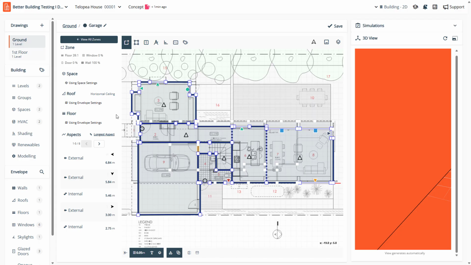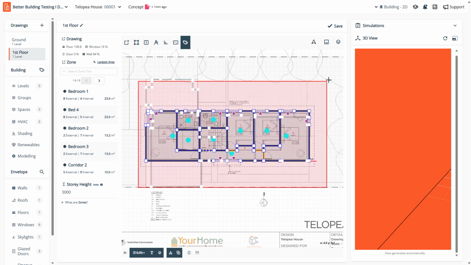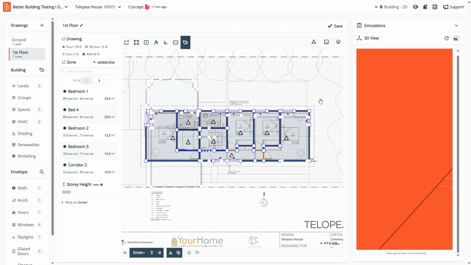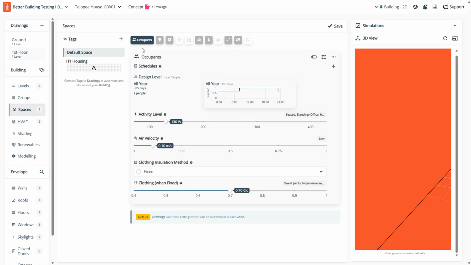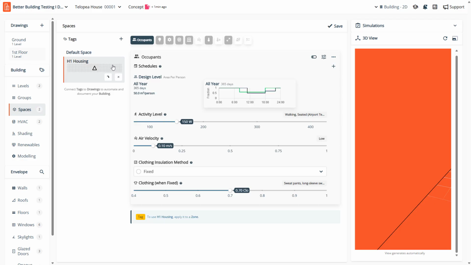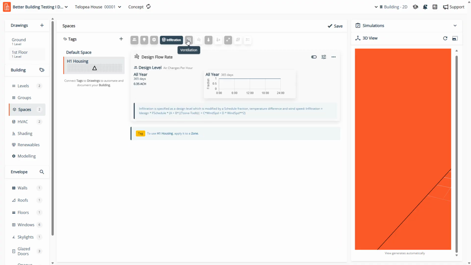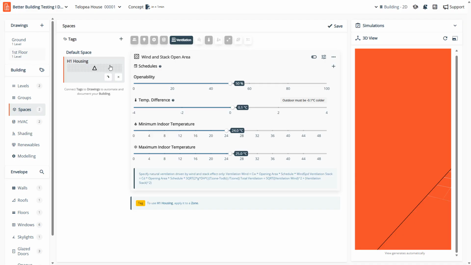Okay. And then I'm going to go to the level above and do exactly the same. Okay. Select tag, drag by holding down Control, hit enter, H1. Now you have everything nominated as per these inputs here. Not the default space inputs. There you go, that's your model set up, ready to run.